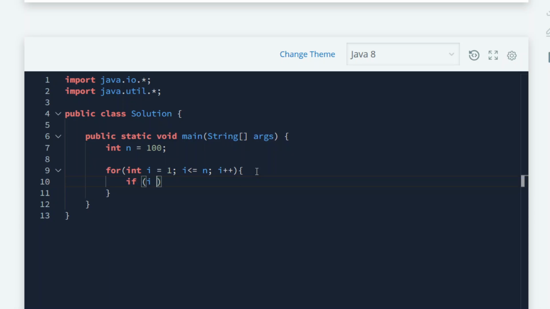So if i modulus 5 equals 0 and i modulus 3 equals 0, then we want to print FizzBuzz.